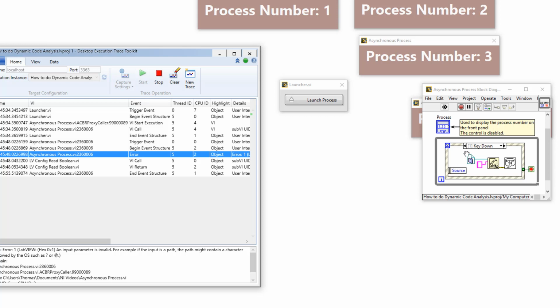And in fact, you can probably see that whenever I press something on the keyboard, an error message appears. But by using this tool, I was able to get to that block diagram. And so now I can refactor the code and then remove that error.